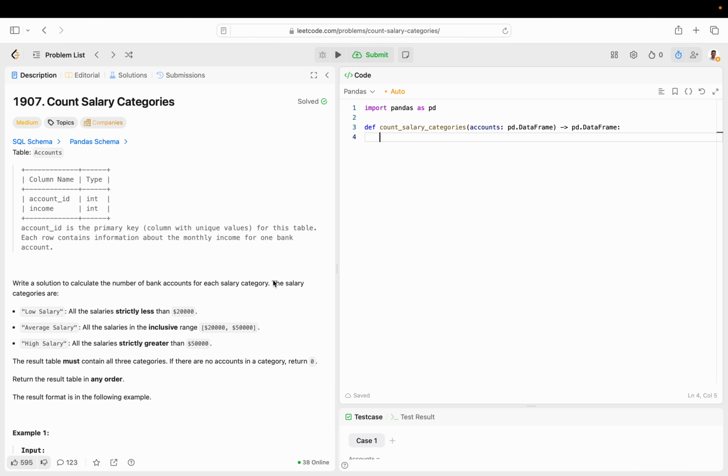Today let's go over another medium question in the database/pandas category that I just solved on my own. Again, I'm pretty glad that I was able to come up with my own solution to this question without any help, and I did it pretty quickly. So again, let me show you how I did it.